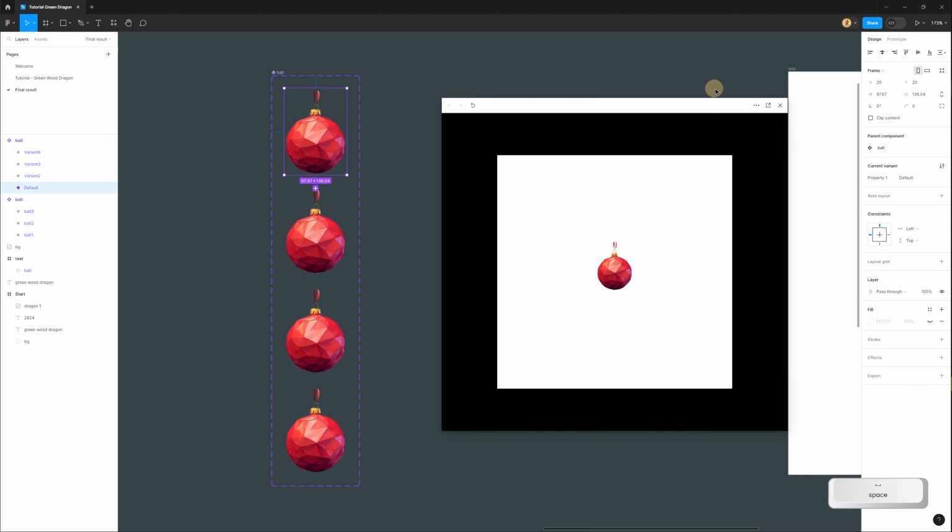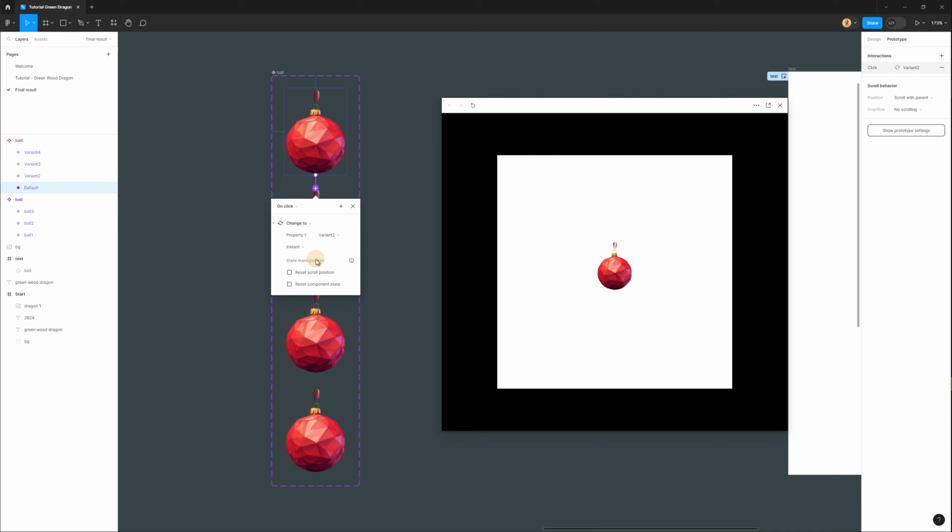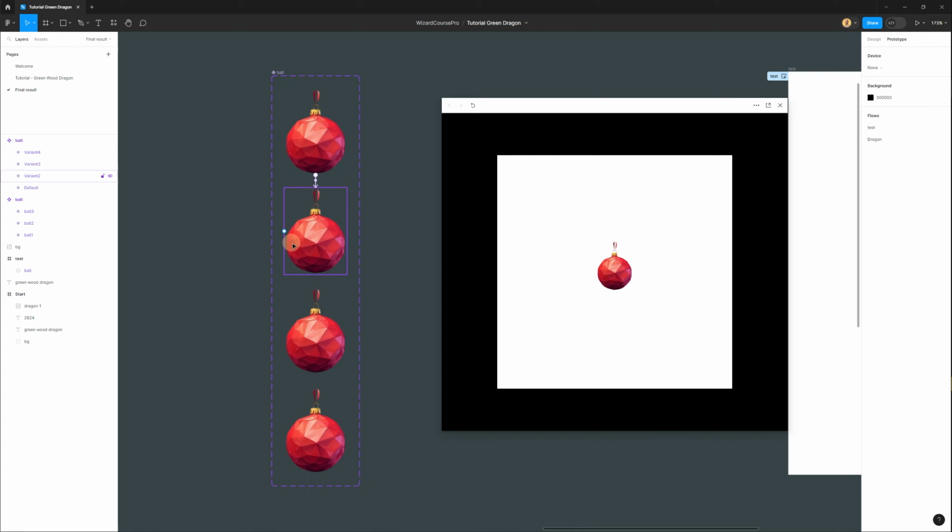Select the first component, go to the top panel, import type tab and connect the first variant to the second one. In settings it will be mouse enter. Then I select smart animate, easy in out and duration 500 milliseconds. Now I go to the second variant and select the component inside this variant. I rotate the component counterclockwise and move to the right a little bit.